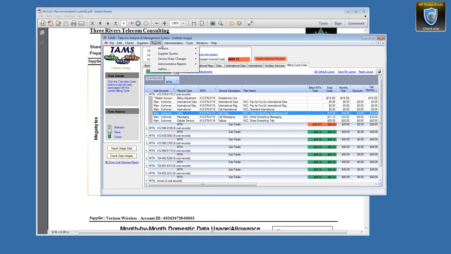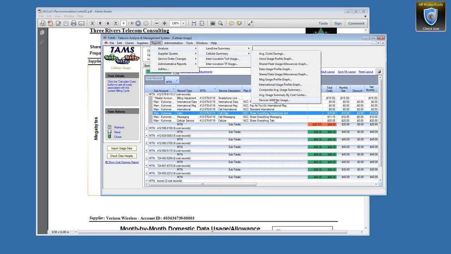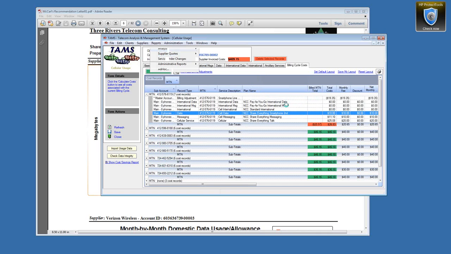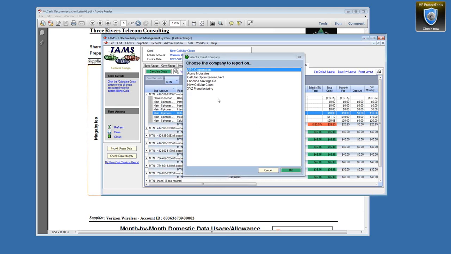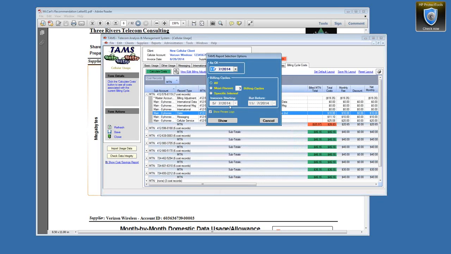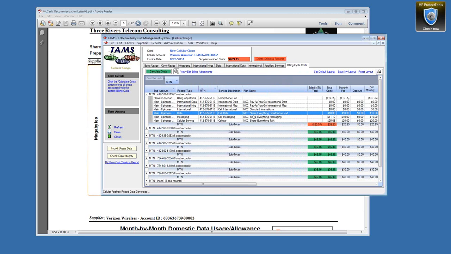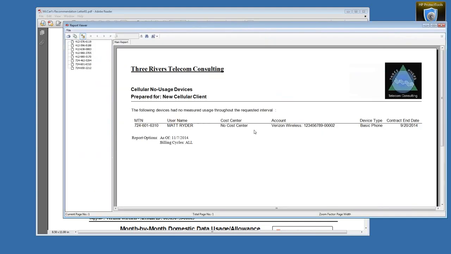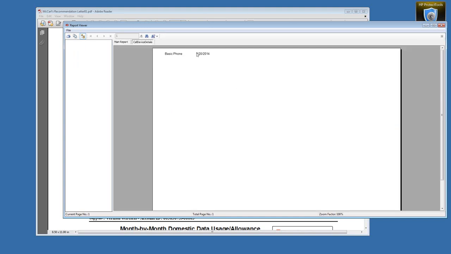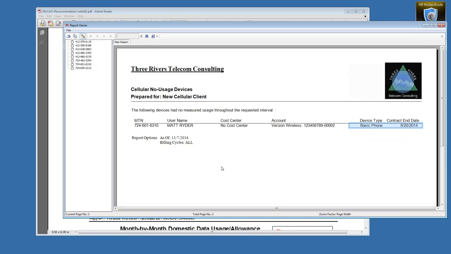There's also a report here where you can come in and say, identify for me, after I've imported 3 or 4 months or whatever you want, show me all the devices with no usage. And on this particular account, let me see here, new cellular client, I only have 2 months in there right now, but I can say, please show me the devices that are still active that have not had any usage in the last 3 months or 4 months or of all of the months that I've imported. And in this particular case, there was one phone, the basic phone, that also had no usage on it. So right there, we were able to take out a device with no usage and address the pool size.